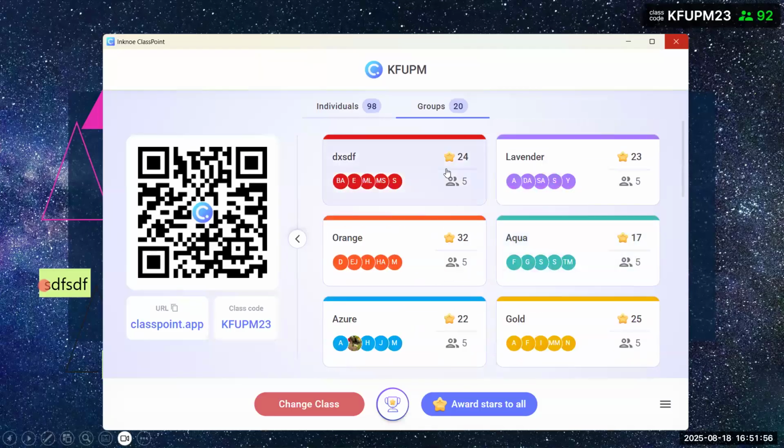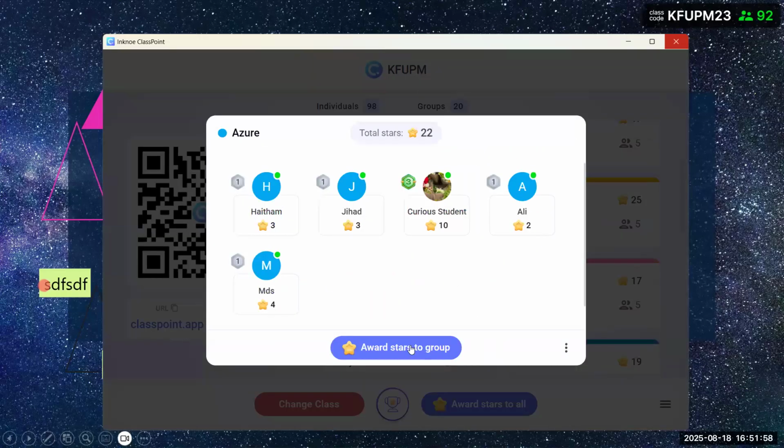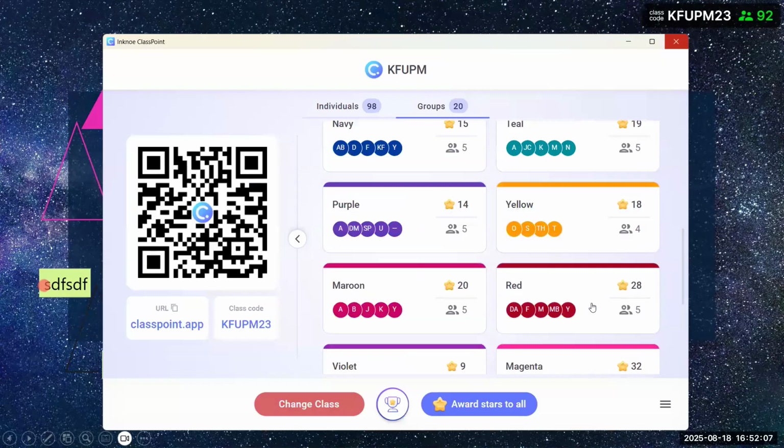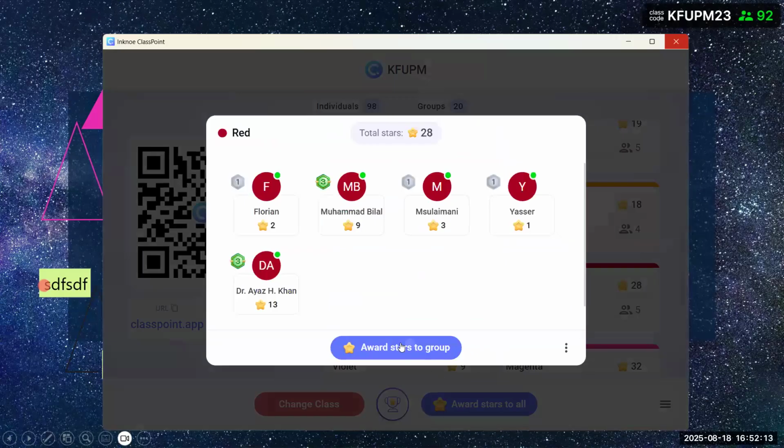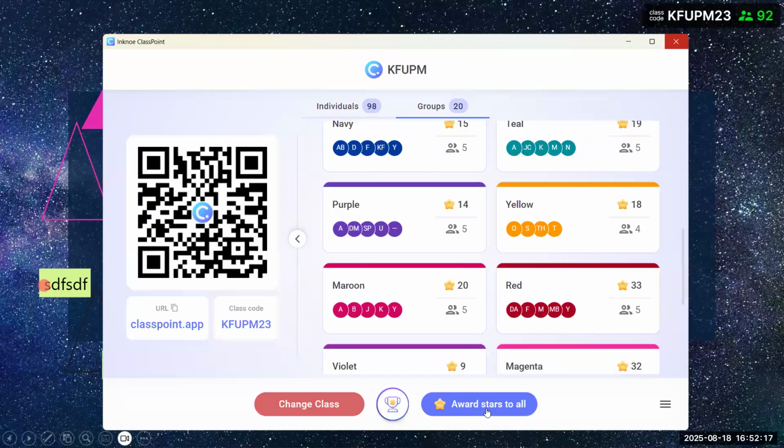I can select any group I want. I can reward a star to this group by this. As you see, I have the total star of this group. In the same way, let's say I want to award a star to this group. I can select this group and award a star for this group. And I can also award a star to all, that means give a star to all groups at once.